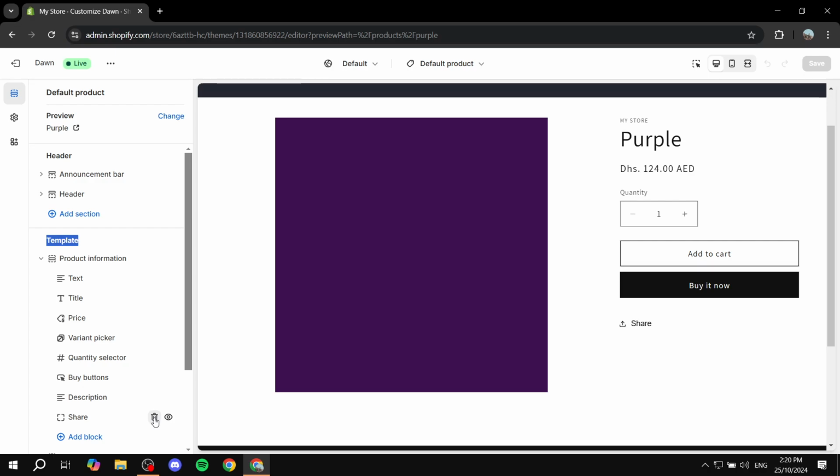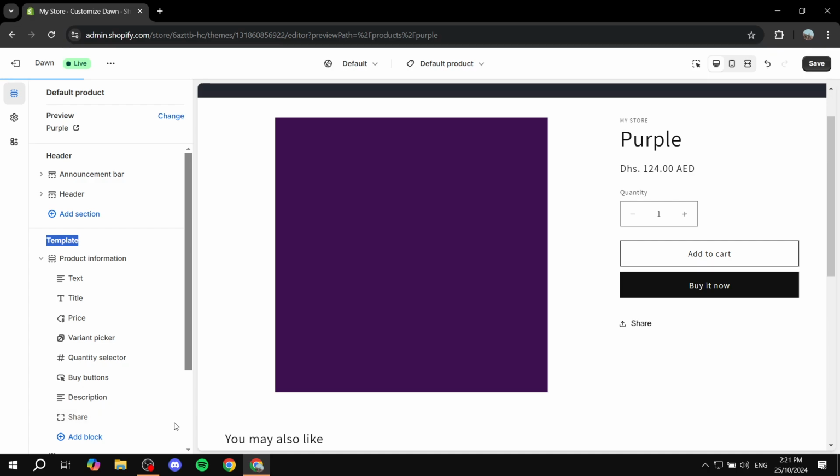Now I don't recommend that you click on the trash icon right next to it. What I recommend you to do is click on this eye icon, which is going to just hide it. This way you don't even remove it. If you wanted to do it again or get it back, you can simply unhide it like so, and it's going to return again.